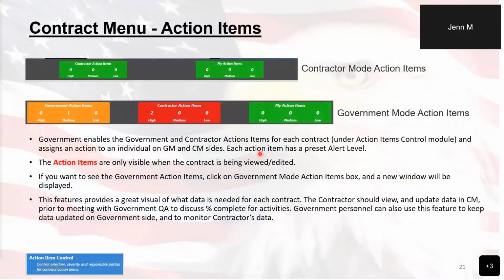All right, so this is a little bit more on that view. What you will notice is there's a difference between what the contractor sees when they log into the contract and what the government sees. Obviously the contractor is not going to be able to see the government action items. That's not for them to see. All they get to see is the contractor action items and their specific action items that are associated with it. Again, here's some more information if you would like to read that at your leisure, and we do provide the slides on our website.